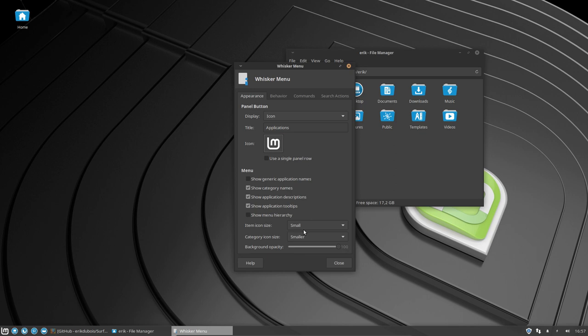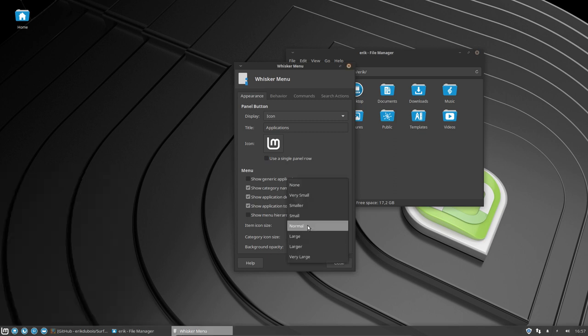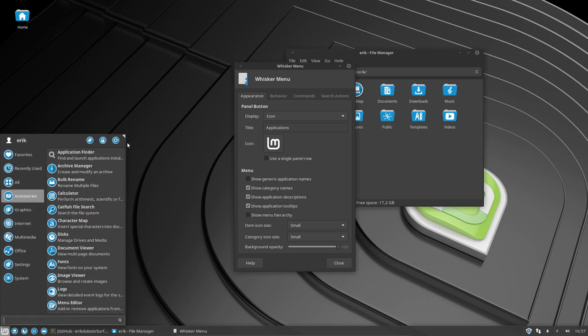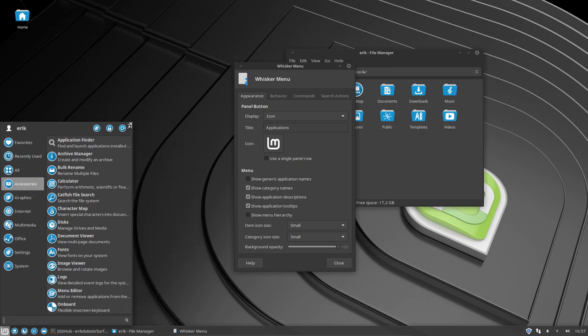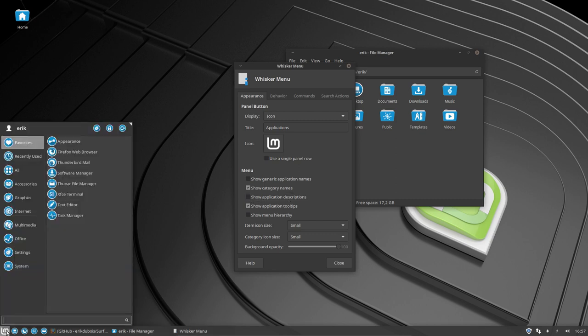Sure, fine. Small, I like it a little bit normal. That's not okay. Small is good. It's this one I'd like to have small. That's better. That's my way for size, something like this. You can resize it any way you see fit. You can also say show application descriptions, which makes it a little bit smaller. So I can again make it a bit smaller.